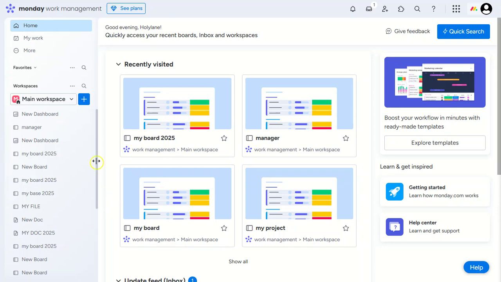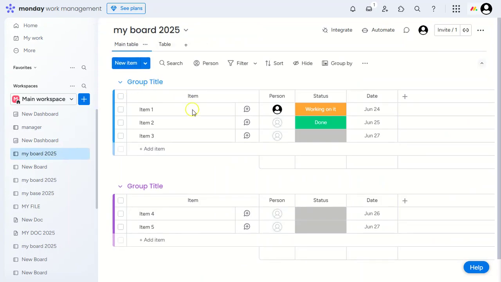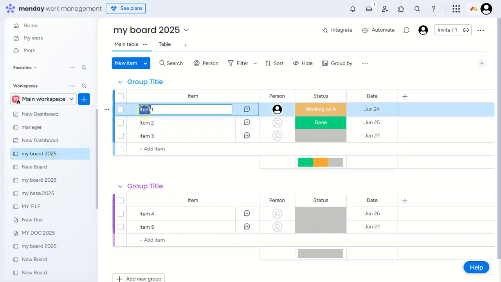First up, log into your Monday.com account and go to the board where you want to create the task priority matrix. This step is crucial as this is where all your tasks will be managed and prioritized.